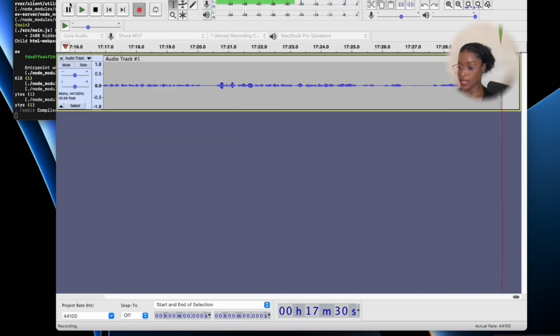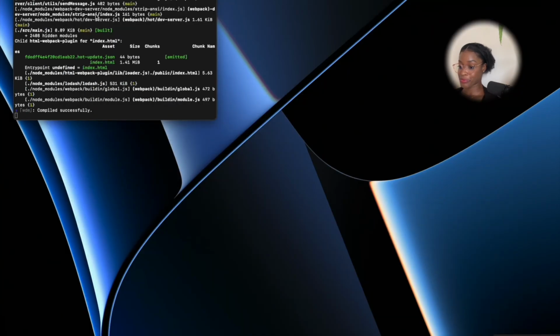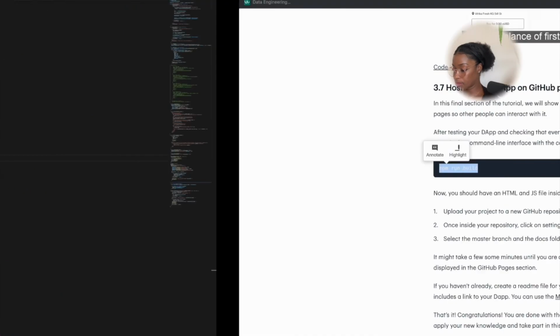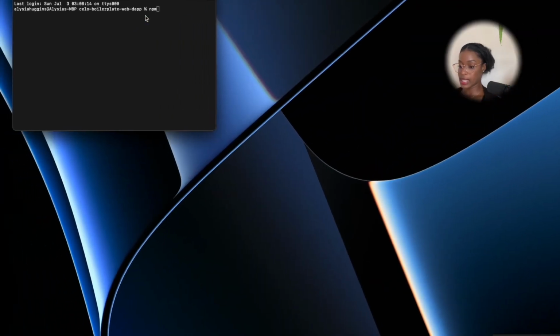Don't mind this. This is just me recording the audio. So if I just open up a new window in the same folder, npm, what is it? Run build.